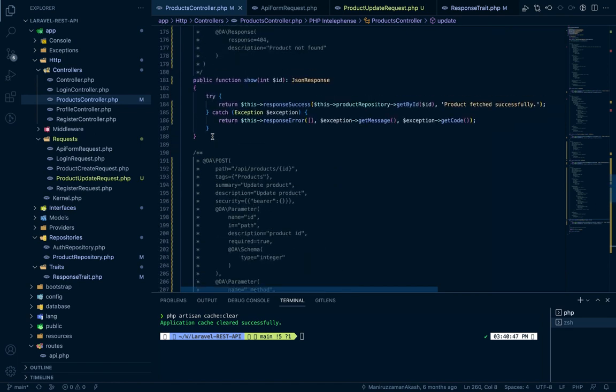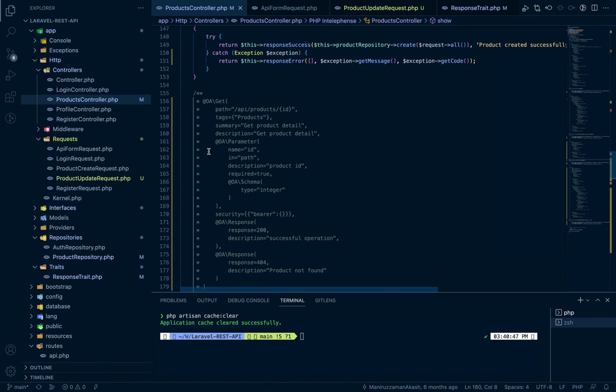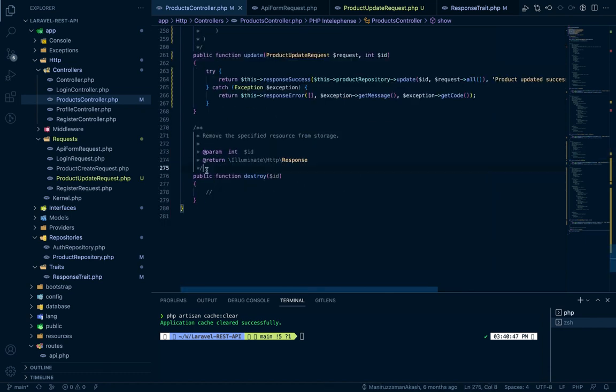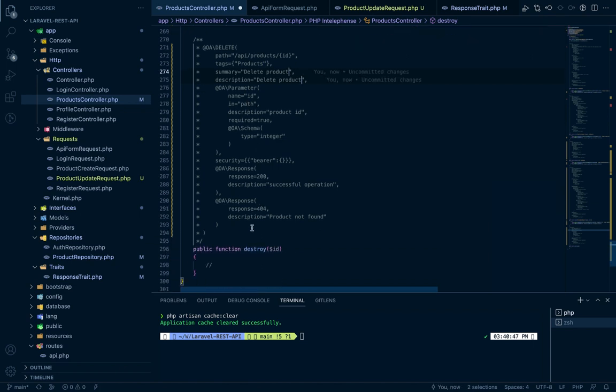And for delete, let's just copy this show route, because it's actually all the same. Remove this, paste this, and instead of get, write delete. And instead of get product detail, write delete product. So it should be in path, it's perfect. And security bearer, it's perfect also.